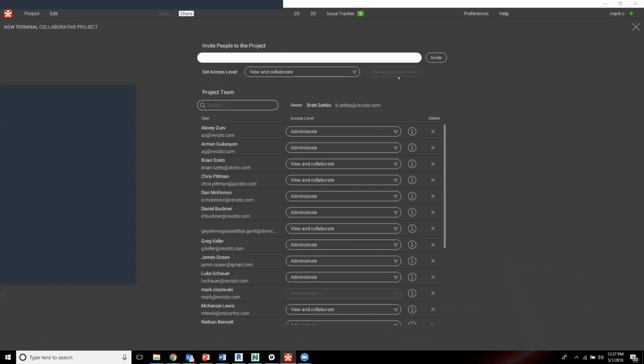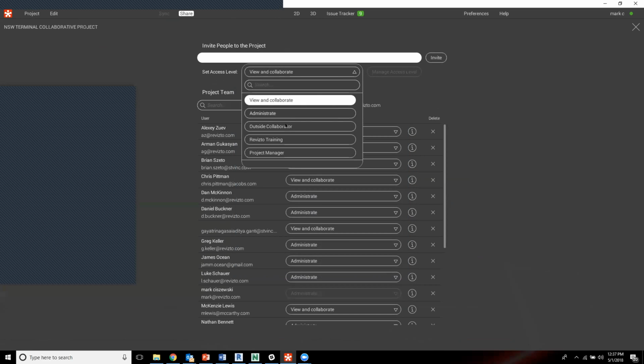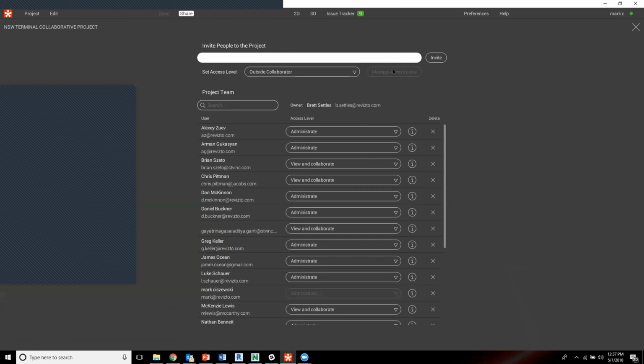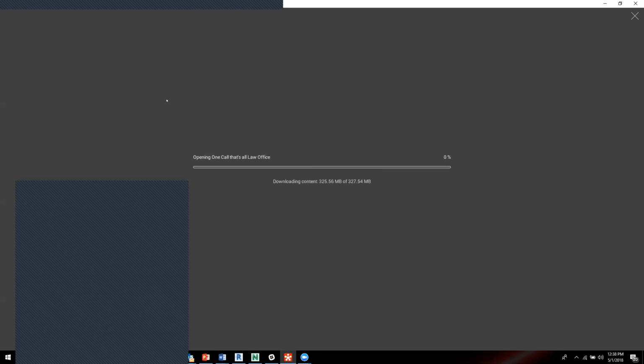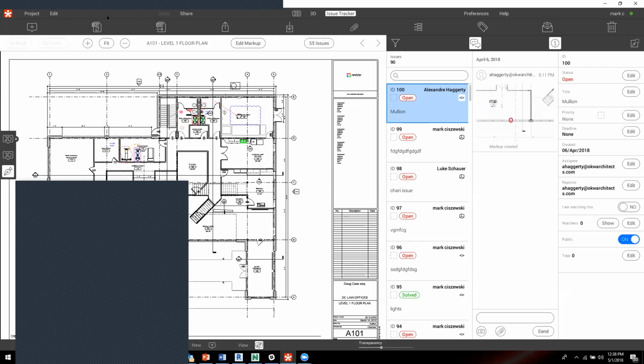Because Brett hasn't given me the proper rights on this project, I'm not able to change the access, and that's going to be what you want for most of the trades. You don't want them to be able to invite other people or change the access level of individuals on the project. So let me just quickly jump to one of mine and showcase this in an environment here.